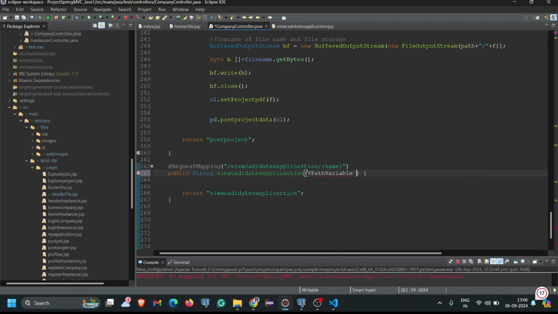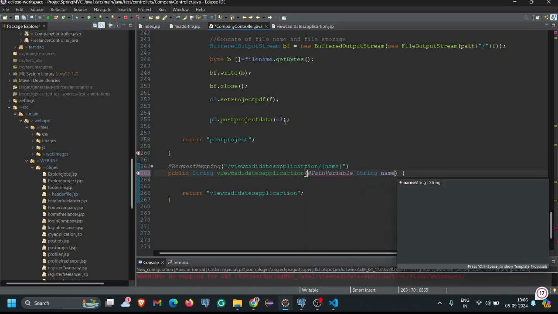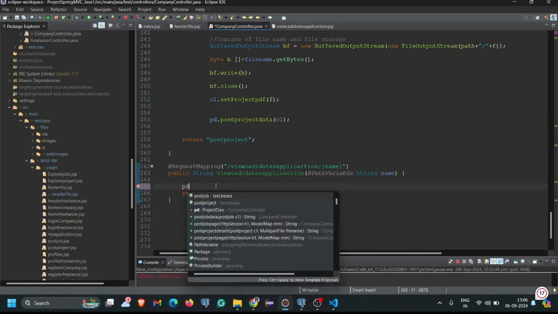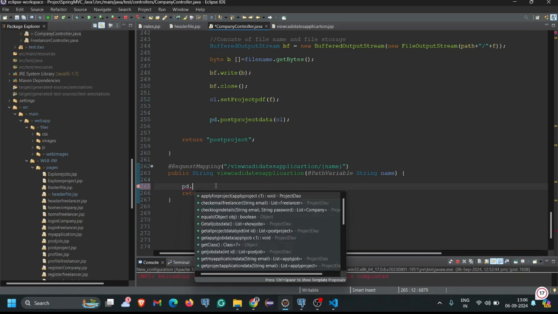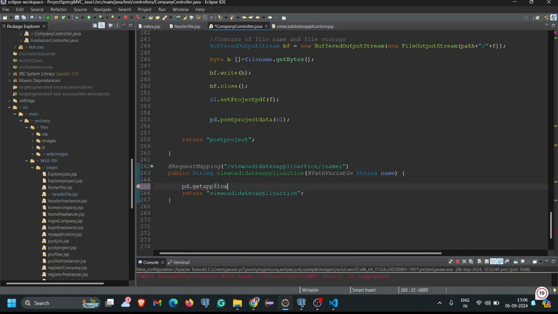variable annotation, @PathVariable String name, because we are getting the name as a parameter. Now we have to write here a method, that is pd, which is project DAO. Okay, pd dot getApplicationData. In that we have to pass our name parameter. Okay, so I'm just writing here name, and we have to simply hover on that method and create method in a project DAO. Okay, so create method in project DAO.